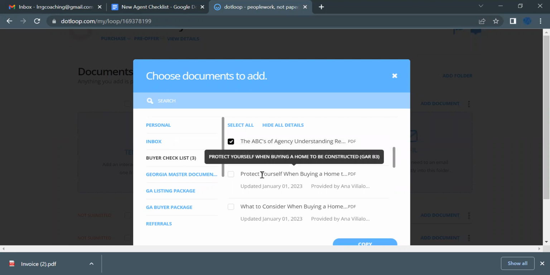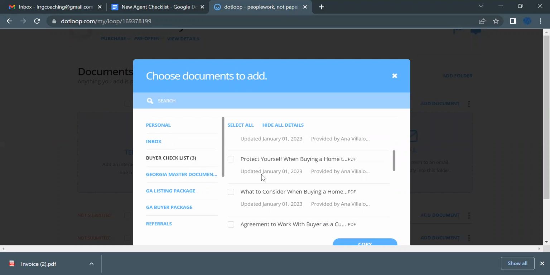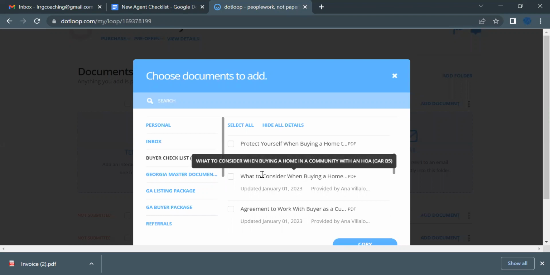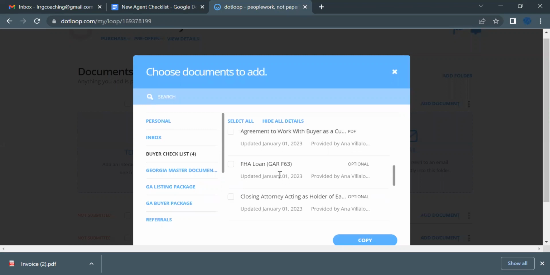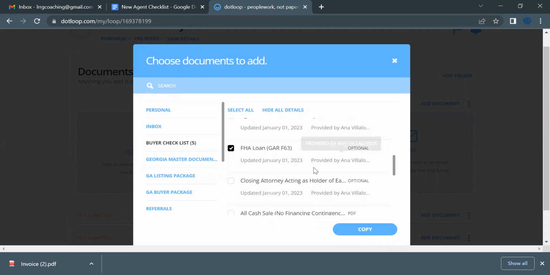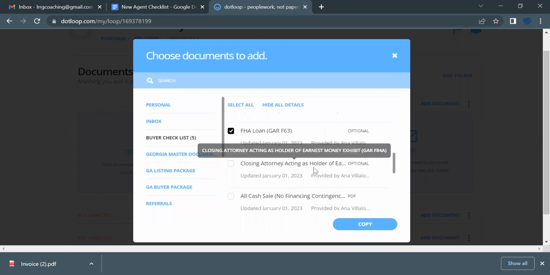This is an option if a property is going to be under construction. This is going to be an option if the property is in an HOA community. You're going to choose that. And then you're going to choose the exhibits, which is the type of loan that they're going to have. If they're working with an FHA loan, then you choose this one. If they're working cash, then you choose the cash exhibit.